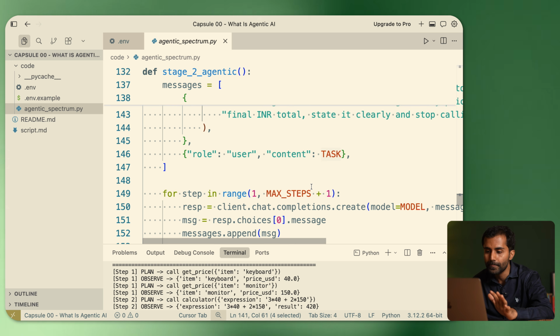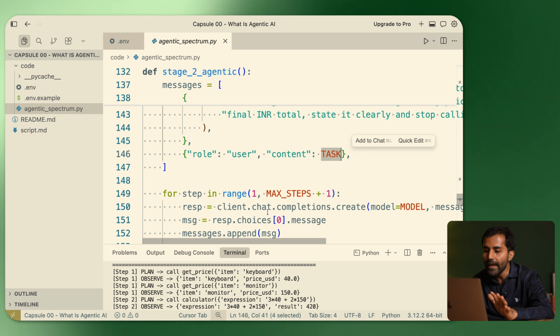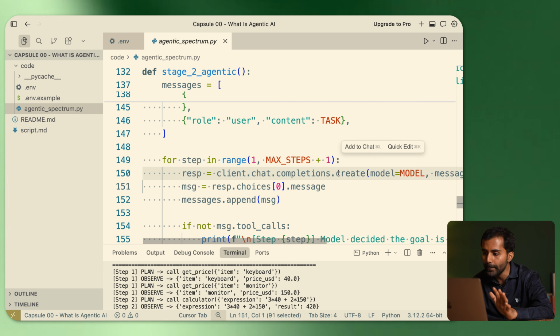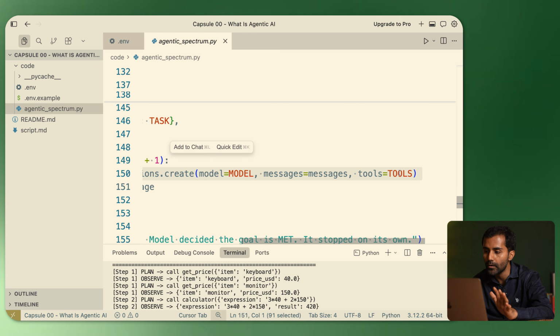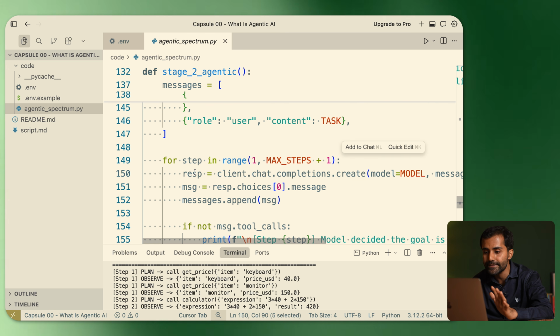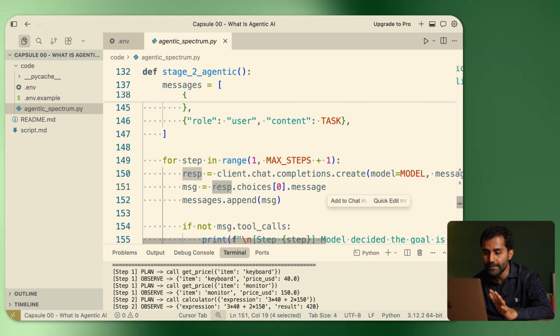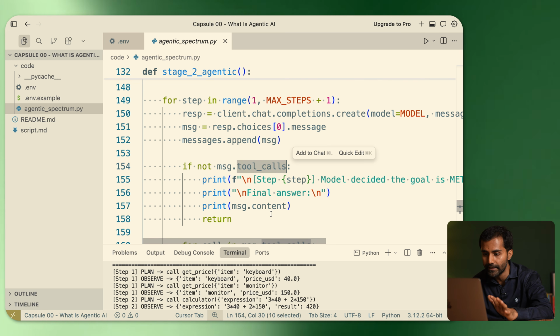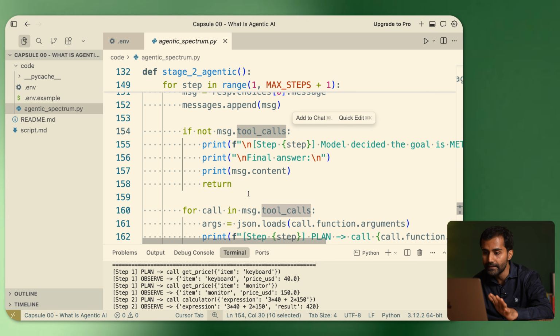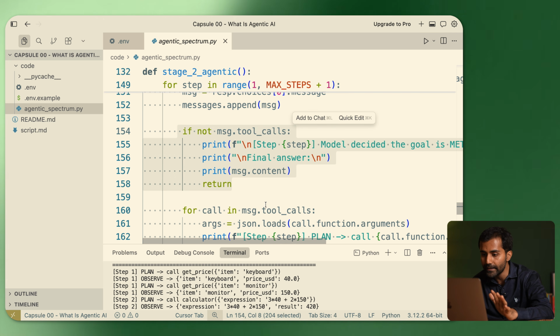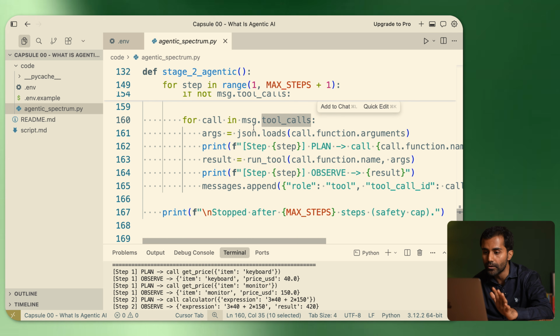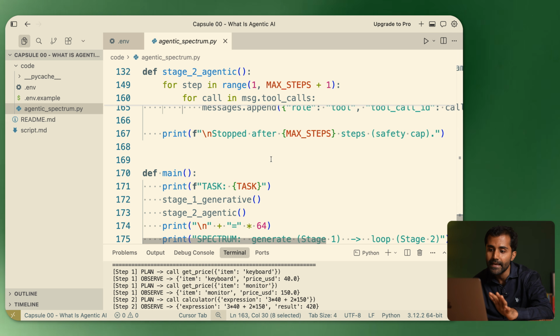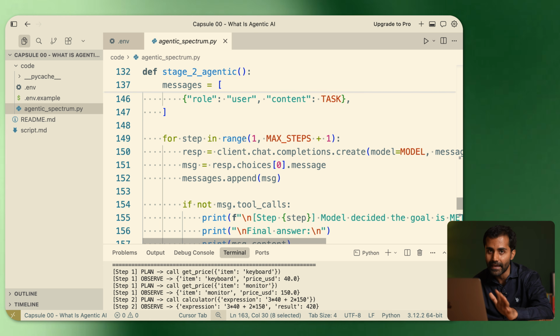So basically, here when I supplied it with the task and made an API call, you can see in this API call, I also passed the set of tools and got a response. Now from this response, I fetched the message, and I checked whether that message contained any tool calls. If it did not contain tool calls, then I simply returned. And if it did contain tool calls, I'm going to iterate on those tool calls, run them, and loop over again and again.